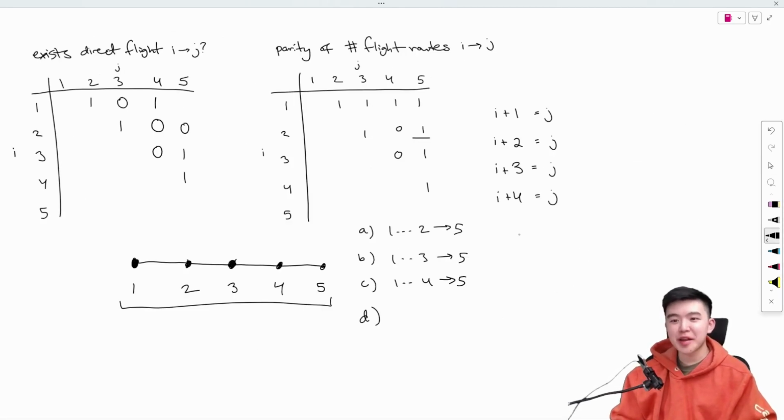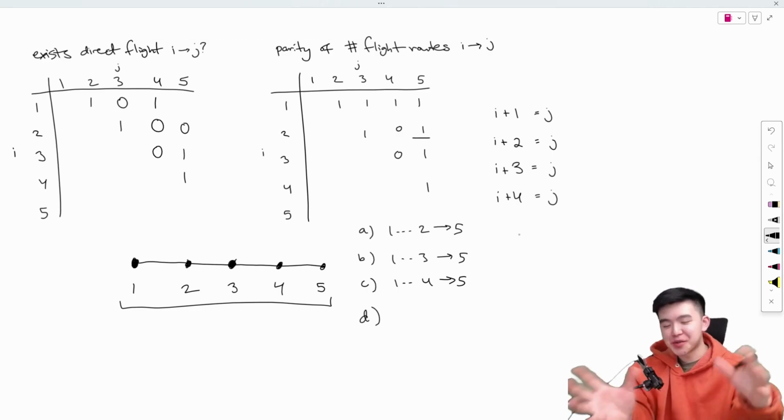I just realized I've been writing behind my head this whole time, so I'll be zooming out a little bit so you can see better.